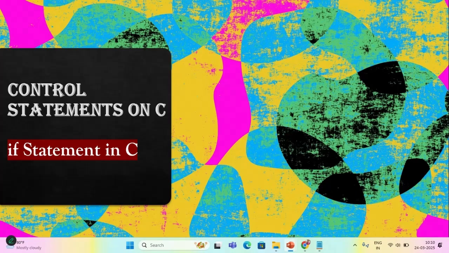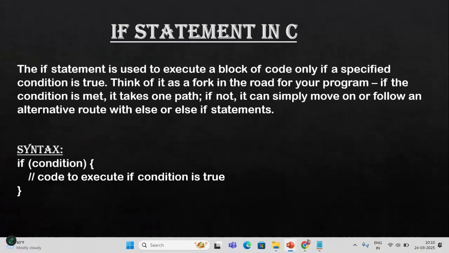Welcome to our channel. Today we will discuss control statements in C. In control statements, we discuss the if statement. In the previous video we discussed operators, so we completed operators. Now next we will discuss control statements in C. So let's start. The if statement in C. The if statement is used to execute a block of code only if a specified condition is true.